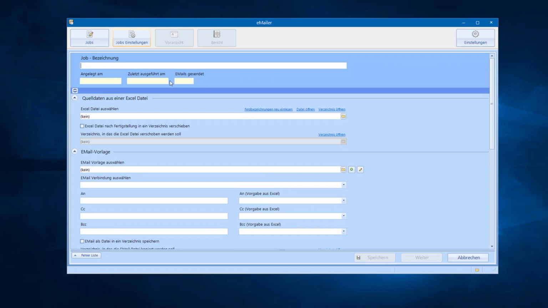Enter a job name in the upper region. This should be unique and indicative. End the input to a field with the Tab key or by clicking in a different field. The following fields, created on, last executed on, email sent, are automatically populated by the emailer. These are the fields that you will find again on the first page, Jobs, in the list of email jobs.